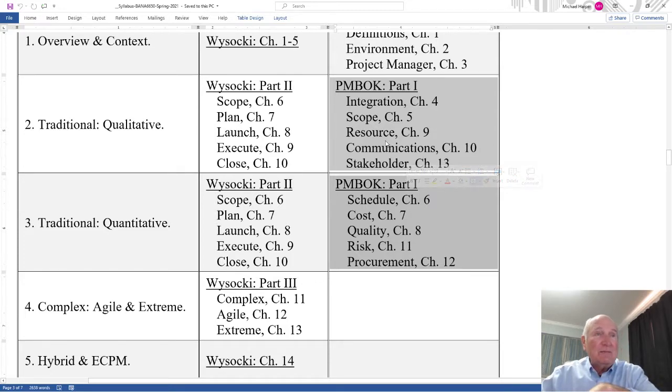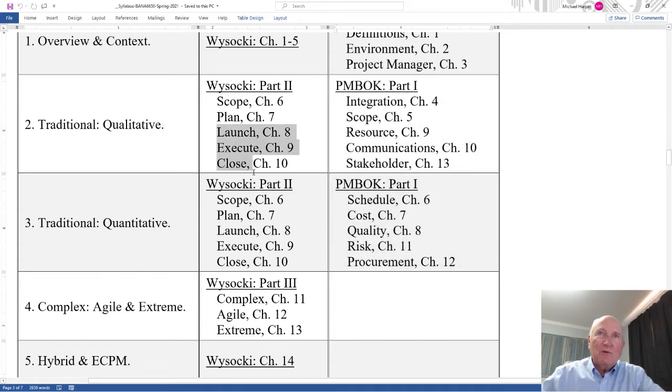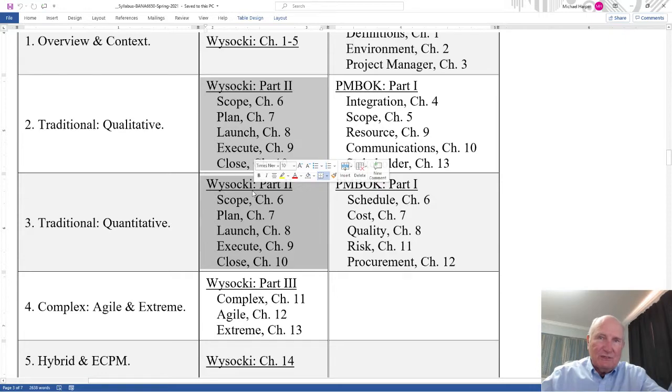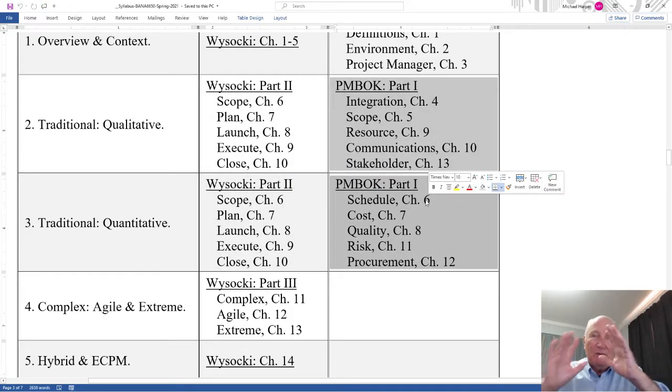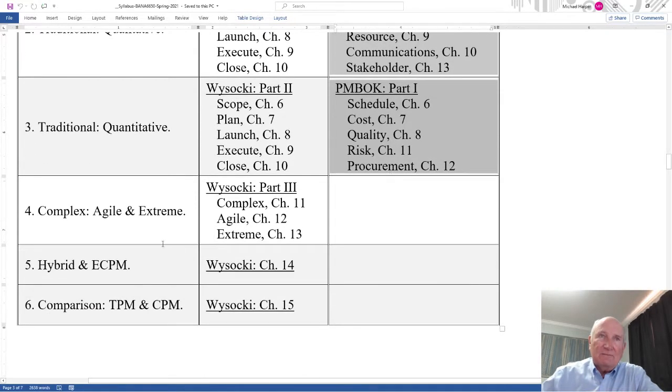If you get used to PMBOK, then you have more than enough material to take the certification exams. This over here is more directed toward application. This is applied more towards certification. Okay, once we have that, then I shift to Wysocki.